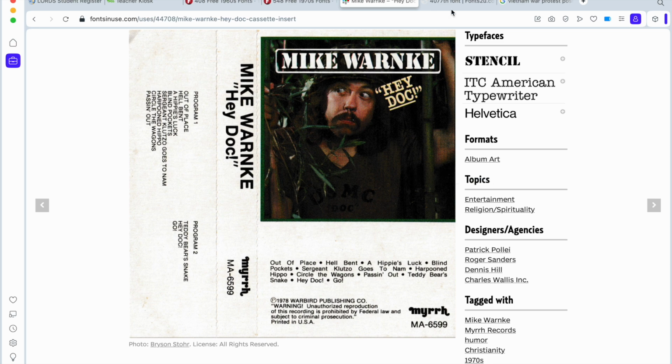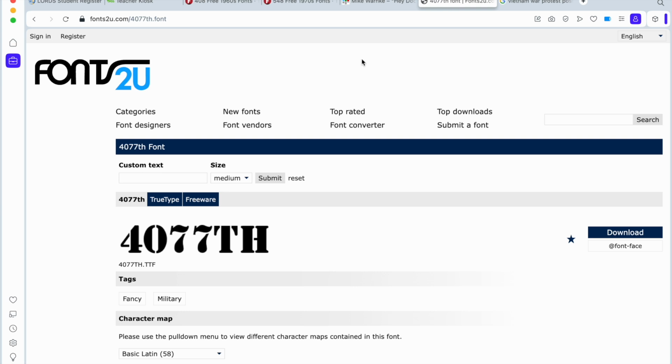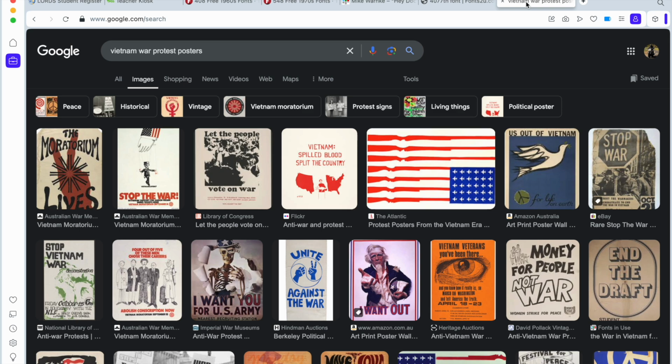I had a look at fonts that relate to the MASH symbol, and MASH is the 4077th Mobile Army Surgical Hospital. That's where the word MASH comes from. I then had a look at Vietnam War protest posters and the types of fonts there, and there were two things that struck me. First, hand-drawn fonts. The second was these block standard Helvetica style fonts.